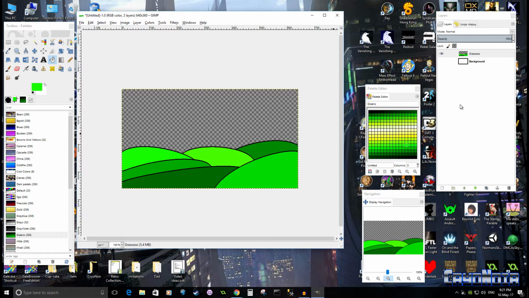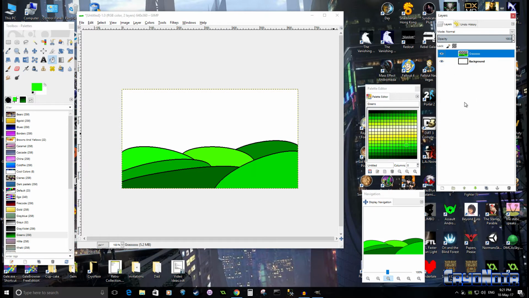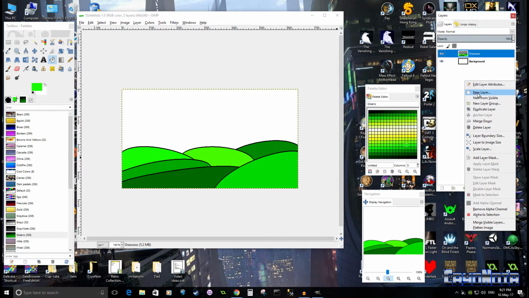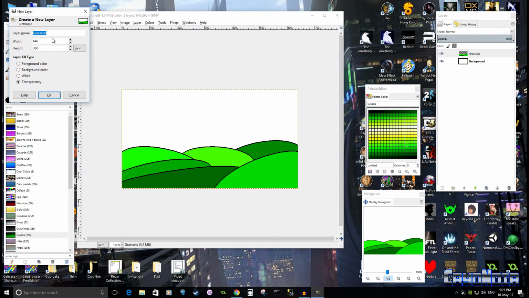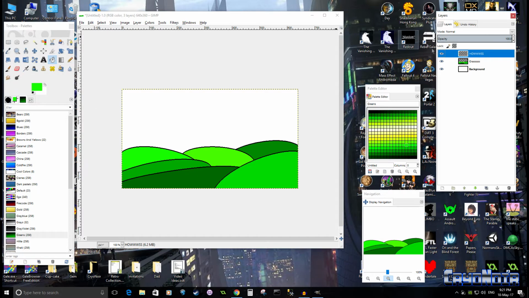So, next of all, there we go. We have the lovely rolling hills of Yorkshire. Marvellous. Now we're going to draw a lovely, lovely house. I think we're going to have it over here. But anyway, new layer, and this one is going to be called House.